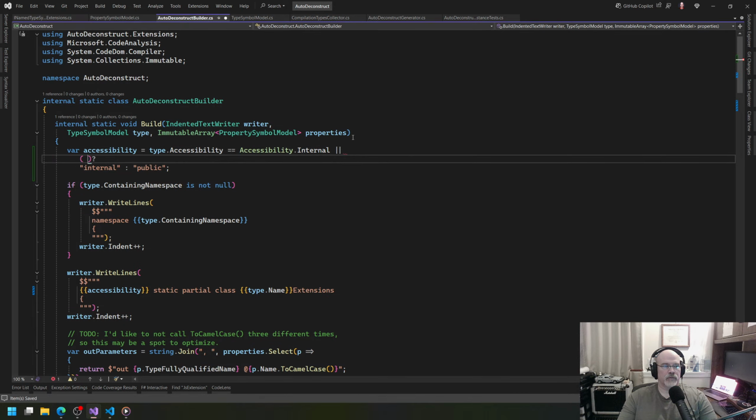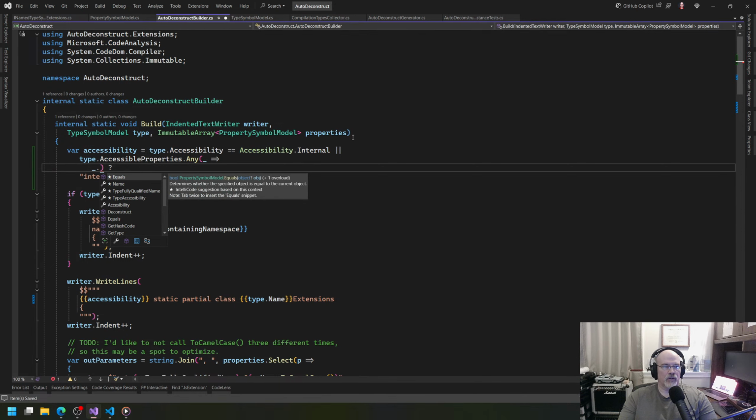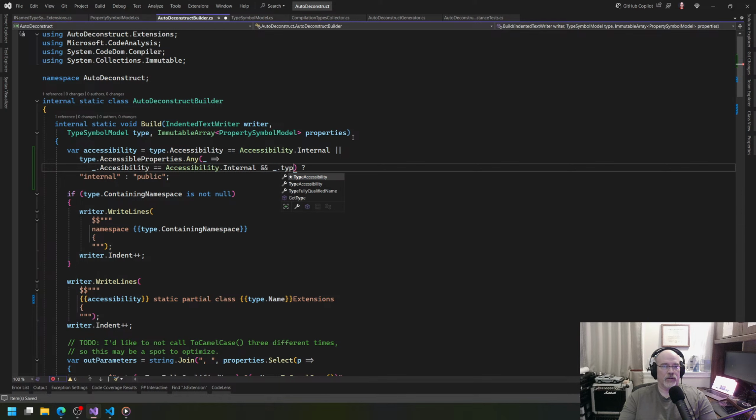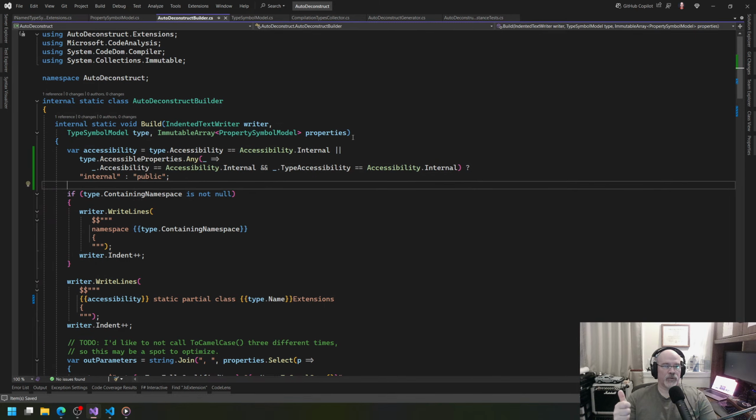or we want to have a types accessible properties, any where its accessibility is equal to internal and its type accessibility is equal to internal. So if the type is internal, we make it internal.